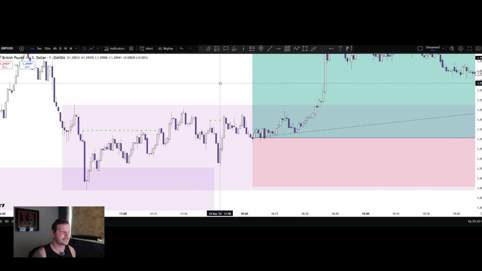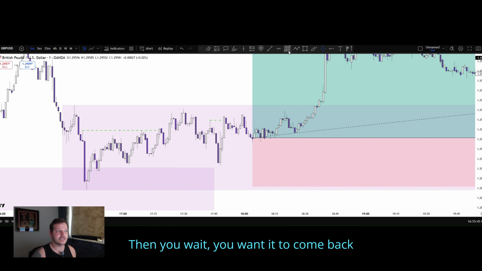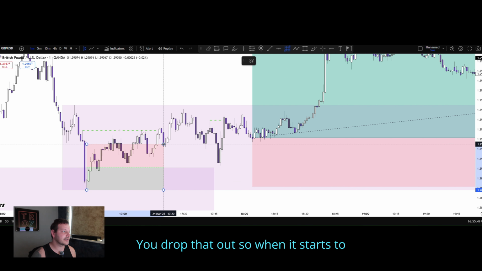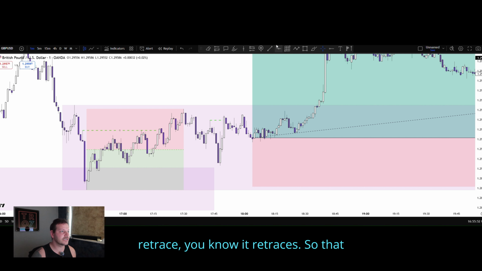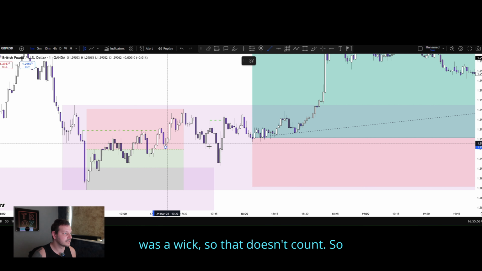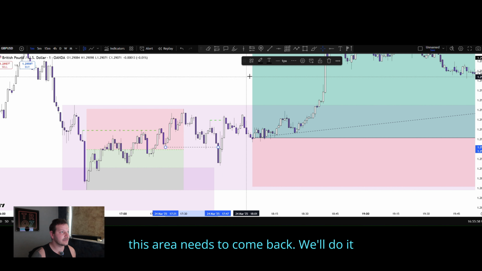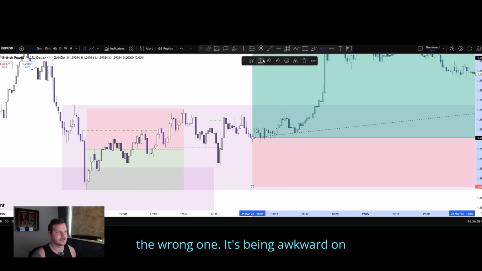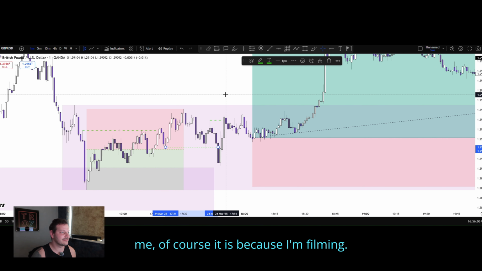So that broke. Then you wait, you want it to come back into the 50%. So you drop that out, so when it starts to retrace, you know it retraces. So that was a wick, so that doesn't count. So this area needs to come back. We'll do it green so we don't get confused. That's the wrong one. It's being awkward on me. Of course it is, because I'm filming.